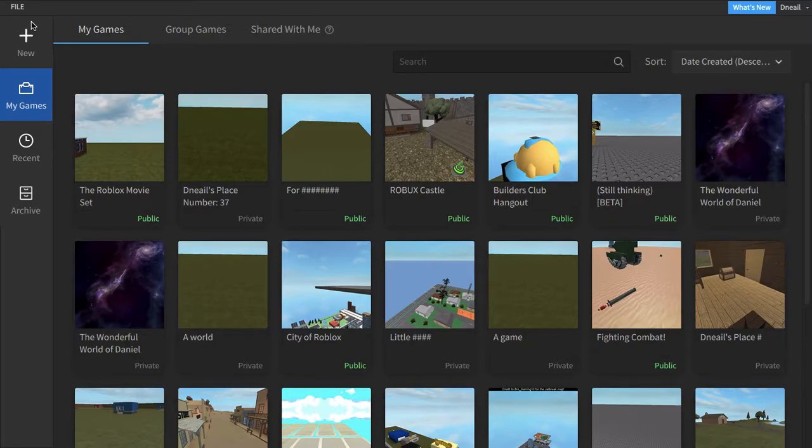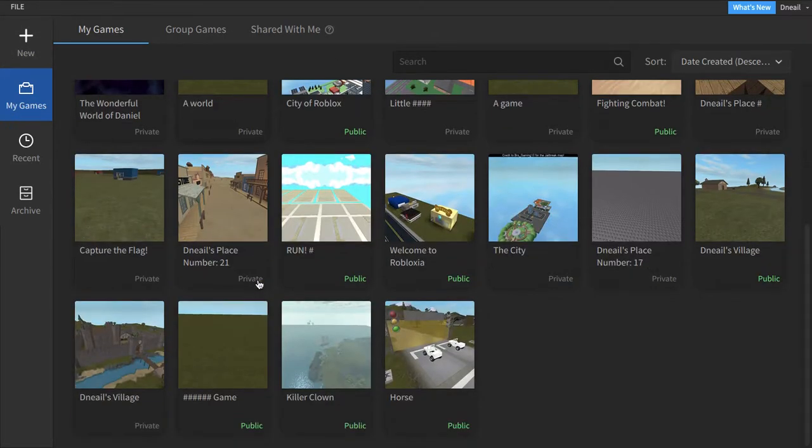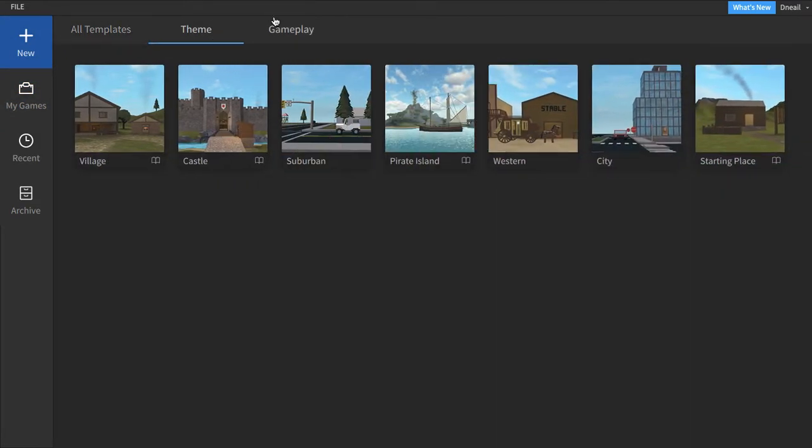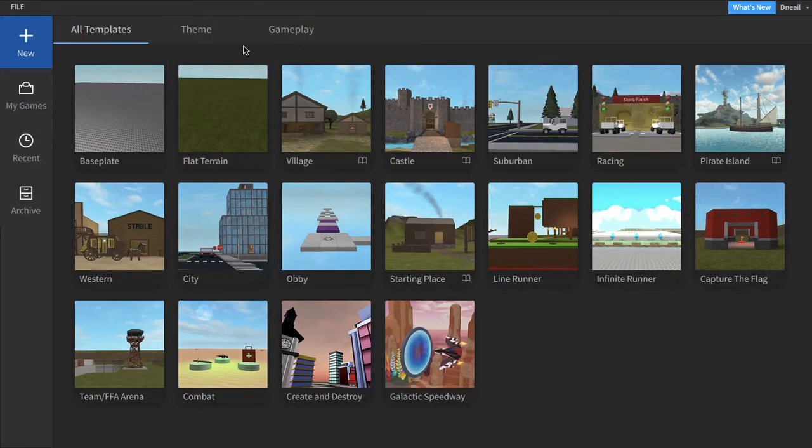Today I'm going to teach you how to make a movie, or a good Roblox movie. What you want to do is go into Roblox Studio and click on new, or you could use one of your old games if you have one. Go to new, and you can pick any of these. I'm just going to go with, say, Western. It really doesn't matter.